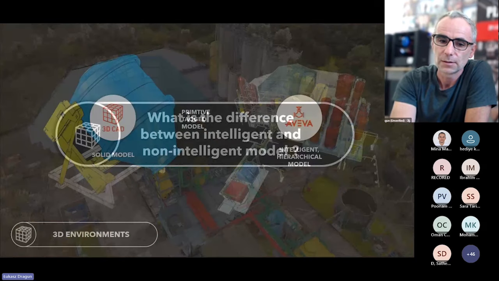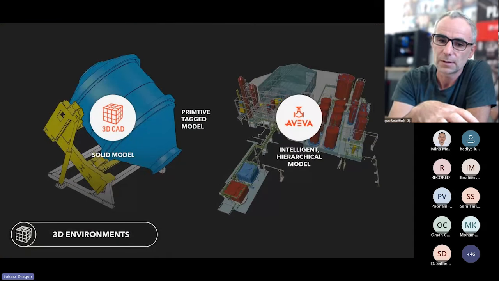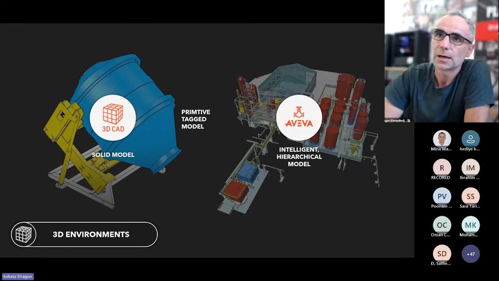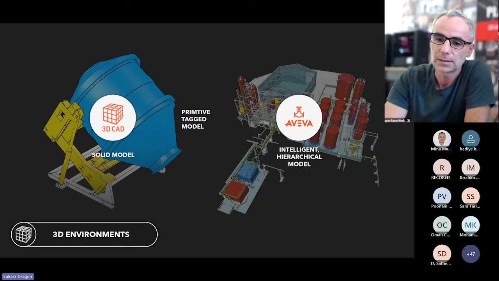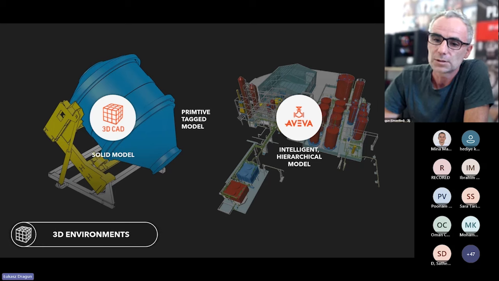So here you can see that in general we have three types of the model. Oftentimes, our clients are asking, what is the difference between the models? So I would like right now to summarize that difference. First thing, non-intelligent model, just present geometry.